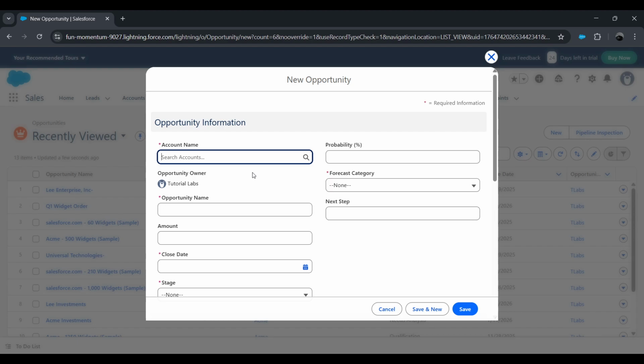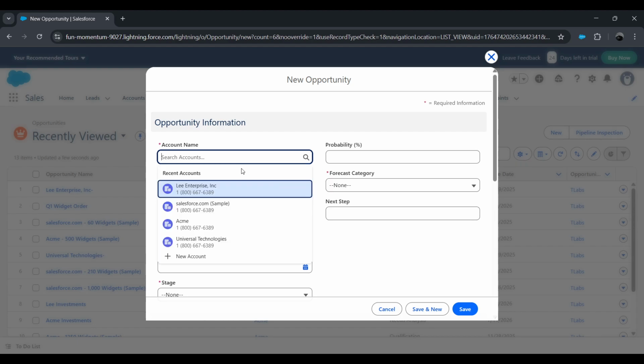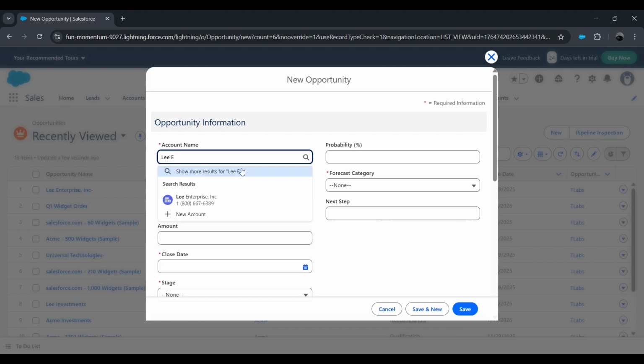In the Account Name field, start typing the name of an existing account you want to associate this opportunity with. As you type, Salesforce will show you matching accounts from your database. Select the correct one from the drop-down list that appears. This links your deal to the right company or organization.